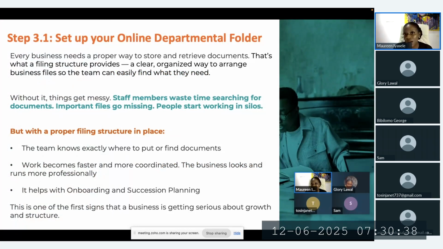First and foremost, we want you to set up a departmental online folder. Many of you have online folders already, which is fantastic. But if you don't, you need to set one up. And if you do, you need to review your online folder and make sure.